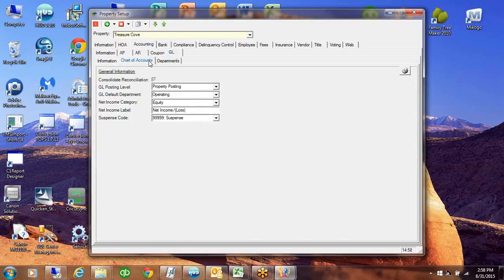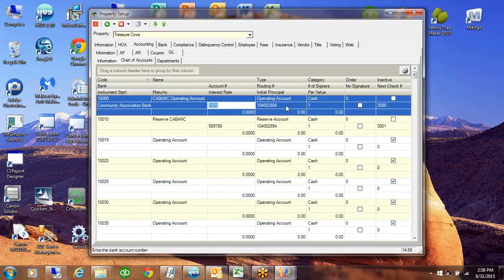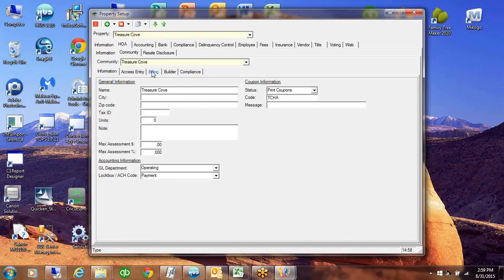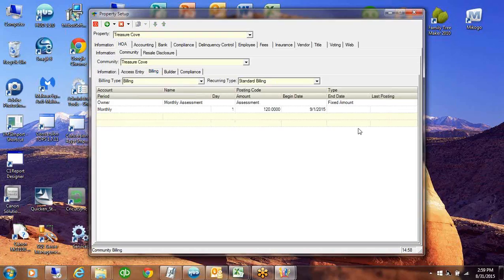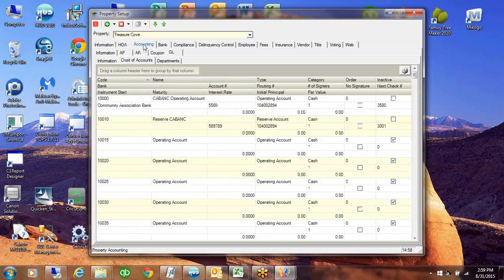Then it would go and look at the chart of accounts. Do I have an account number and a routing number set up, okay, for that GL account number? So it would look for that. It also would look to see if you have billing set up, and I do, so that's good. So what am I missing?